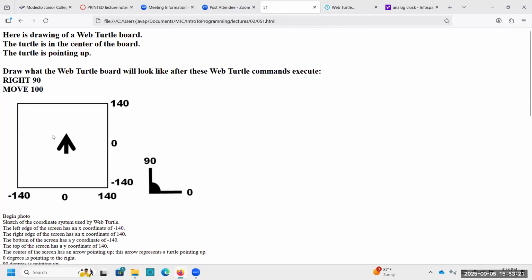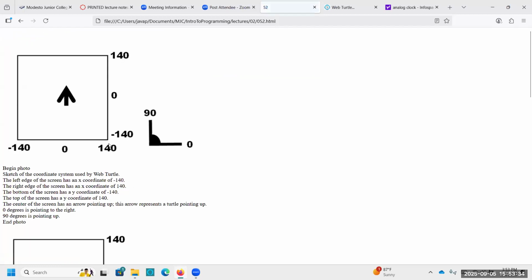So it's going to turn right 90, which means it's going to point due east, and it's going to move 100. So it's going to be here. Remember, when it was reversed, it was up here. When we reverse these two commands, it's down here. So it's a totally different place.